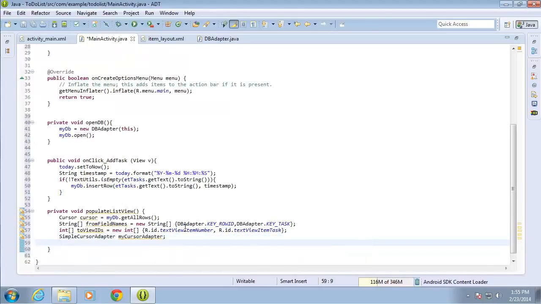Let's go ahead and hit enter. Now let's go ahead and set up this adapter. So I'm going to say my cursor adapter equals new simple cursor adapter, and then open up the parentheses, and in here we're going to need to put in the base context first. So we'll say get base context, opening and closing parenthesis, a comma, and then the list view style that I want to use, which is my own custom one.